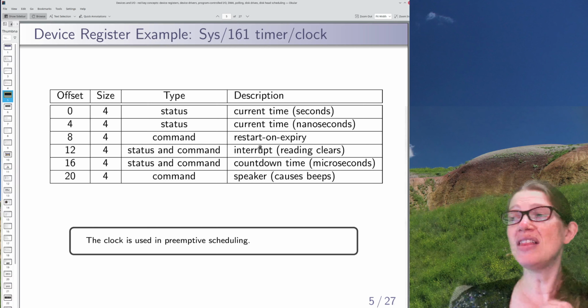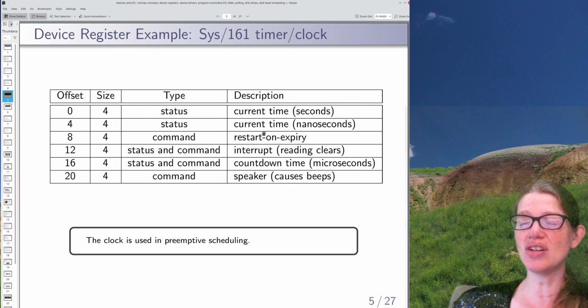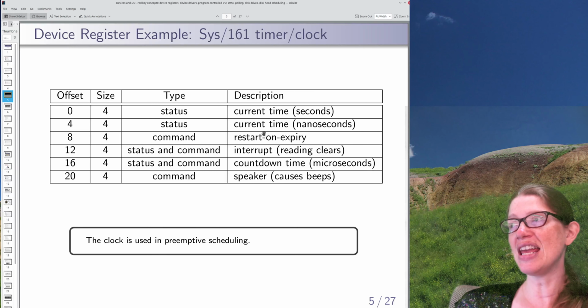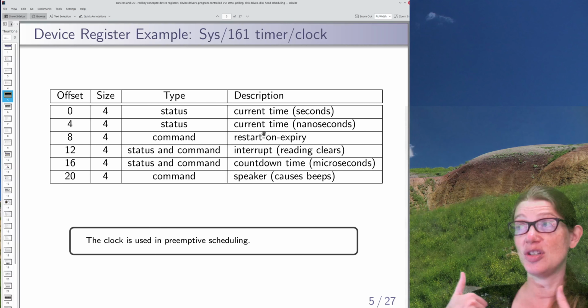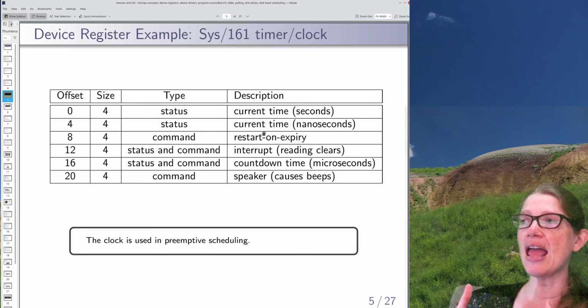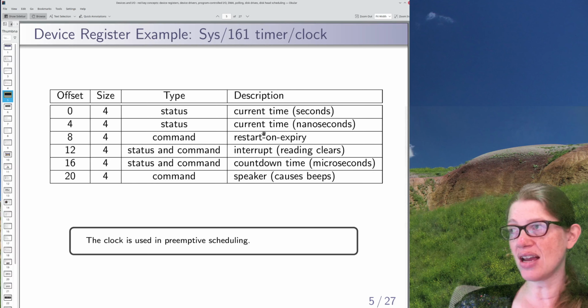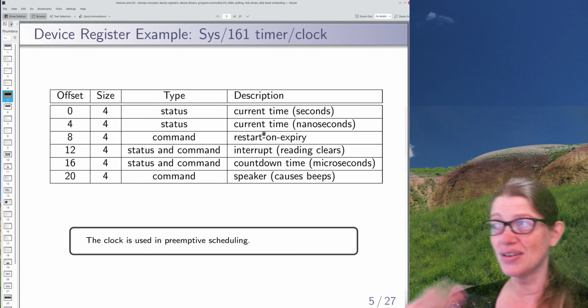Well, that's what this other command register is for. Restart on expiry: if we write to this register, then whatever our countdown is, once it expires, it will restart automatically, which is what we want, right? Because we don't want that extra delay of having to handle the interrupt, clear the interrupt, and then manually restart it. So this lets us restart our countdown, and we will still clear the interrupt from the previous countdown, but we don't have to go through the business of manually restarting it each time.